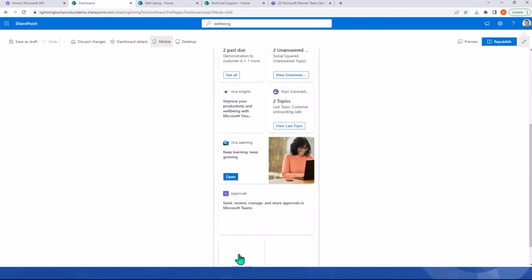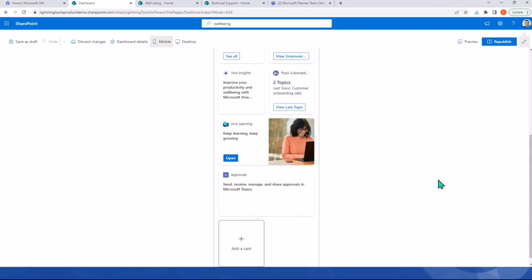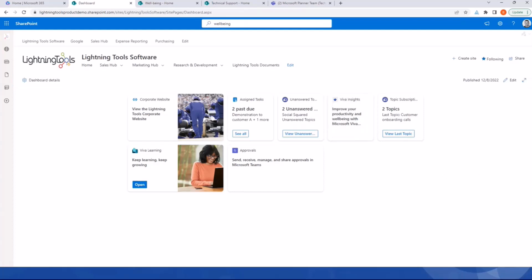But what I can do is just simply go through and add a card, and there's all these different cards that Microsoft has added, but yeah, some of those are also ours, such as the topic subscription and the unanswered topics and so on too. So that's just bringing more of that information to you through Viva Connections also. All right, so that's a quick tour of the UI of Social Squared.